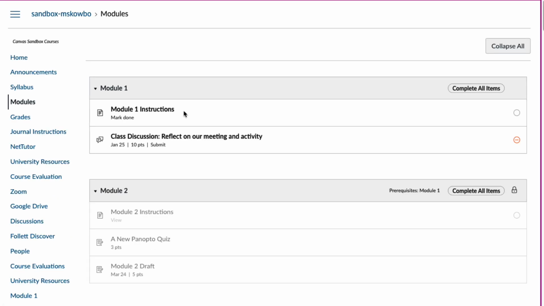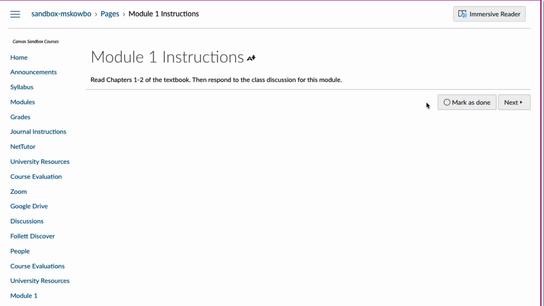To move through an available module, select the first material that has an active black link, in this case, a page. In this example, I need to mark the page as done, but sometimes pages will only have a next button. After I mark this page as done, a green box will appear. Continue through the modules by selecting Next.